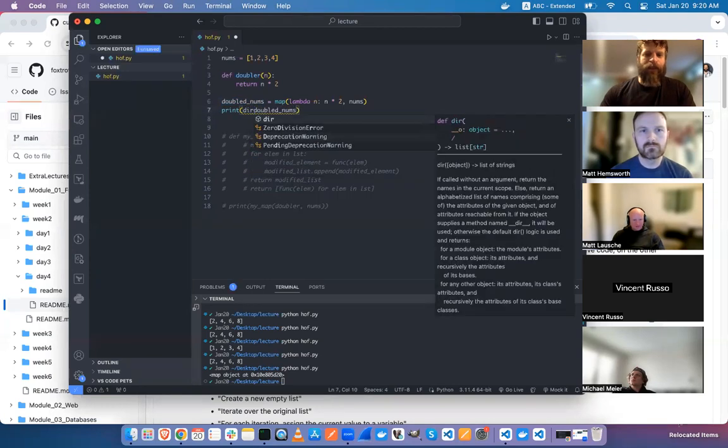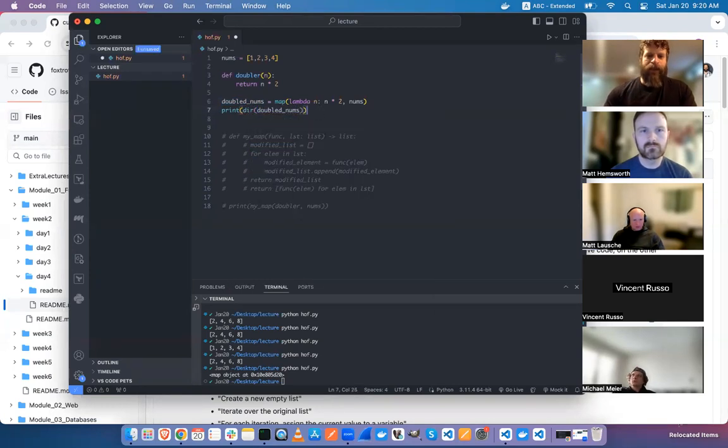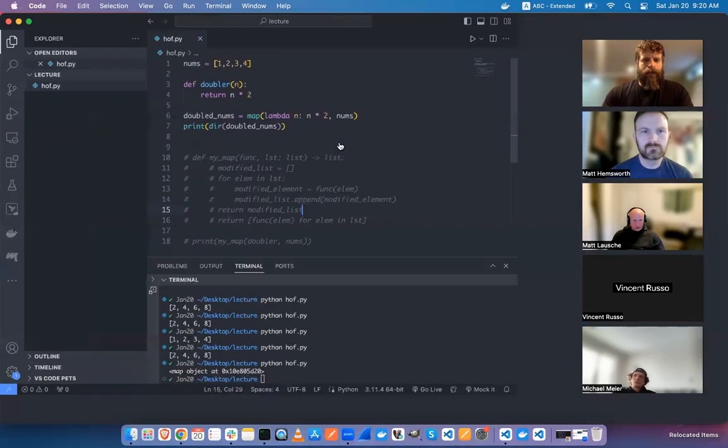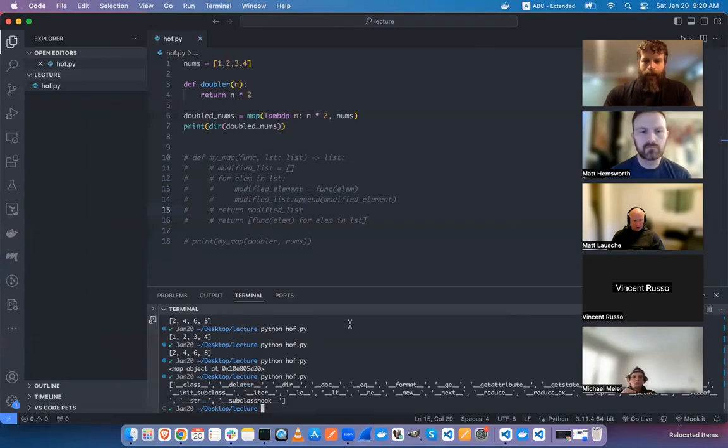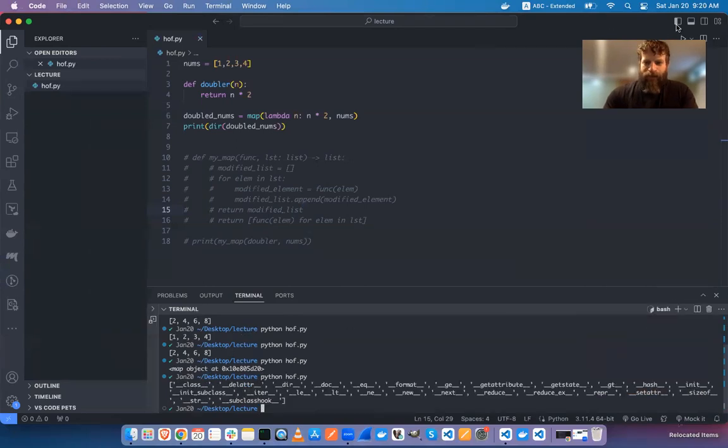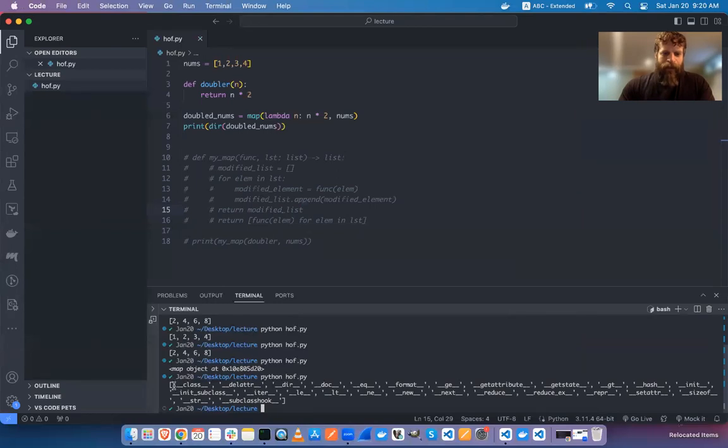So one thing you can do is dir. You can call dir on this double nums thing. Let me make this a little bigger. Now if I run this, we get a whole bunch of gobbledygook. We have all these dunder methods, double underscore something and then double underscore. These dunder methods and properties basically indicate that these are internal Python things.